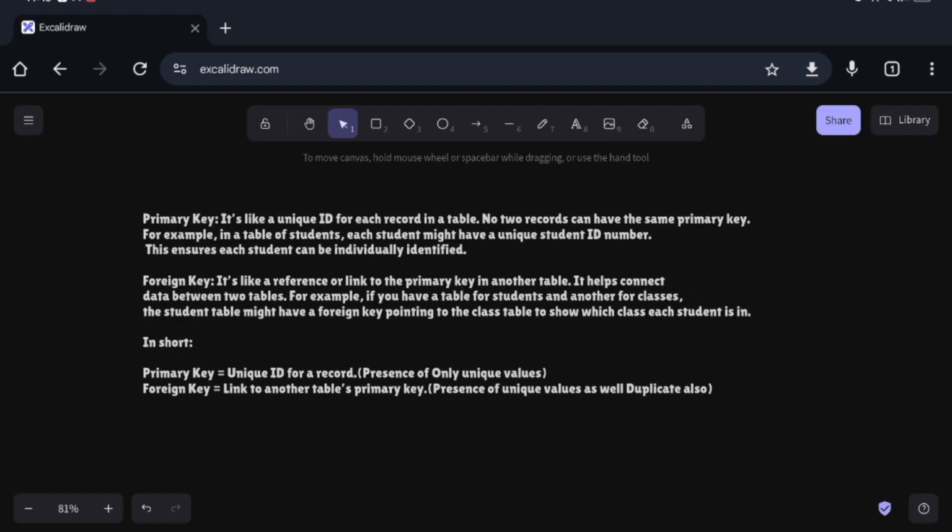Okay, what is meant by the foreign key? It is a reference linked to the primary key in another table. It helps to connect the data between the two tables. For example, if you have a table of students and another table for classes, the student table might have a foreign key pointing to the class table to show which class each student is in.